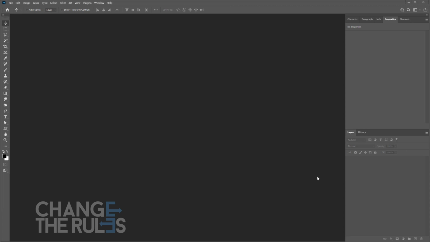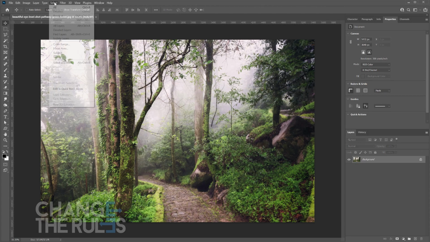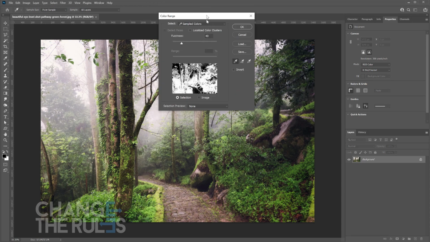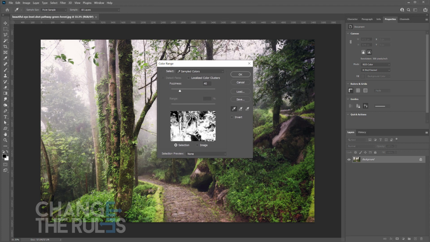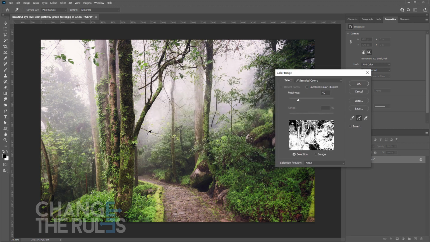In this tutorial I'm going to show you how to add a snow effect to an image. First, open your image. Then go to Select and choose Color Range. In the Color Range window, look for an eyedropper with a positive icon. Now choose which color range in your image that you want to add a snow effect to. Once done, click OK.